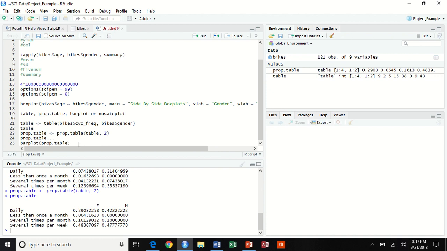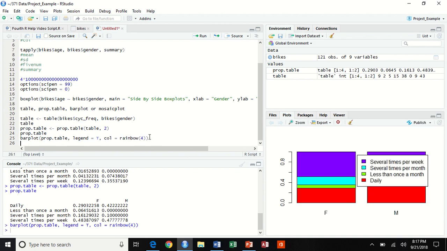So now you make the bar plot of prop table, legend equals true, color equals rainbow 4. So make color equals rainbow x, x being the number of categories you have. So in this instance, we have several times per week, per month, and daily. So we want to use color equals rainbow 4. If we had 5, we use color equals rainbow 5. Rainbow and then the number is the only color parameter that you don't need to use quotation marks for.